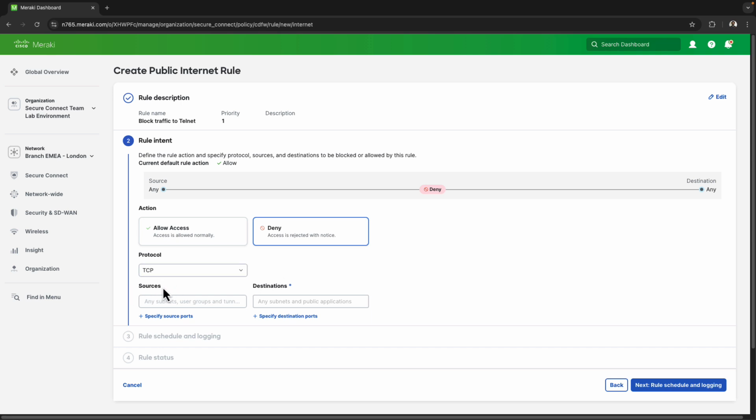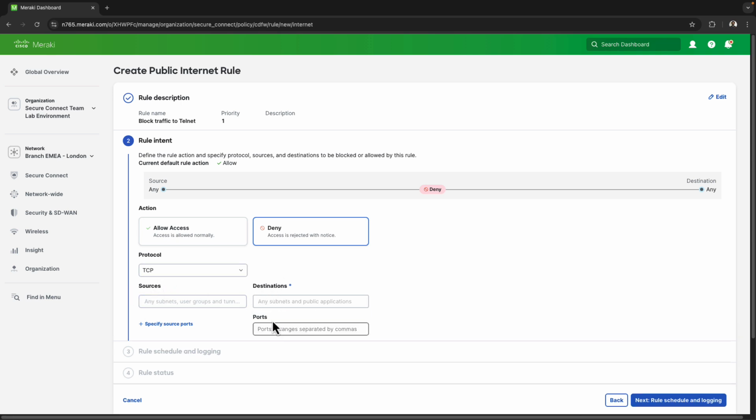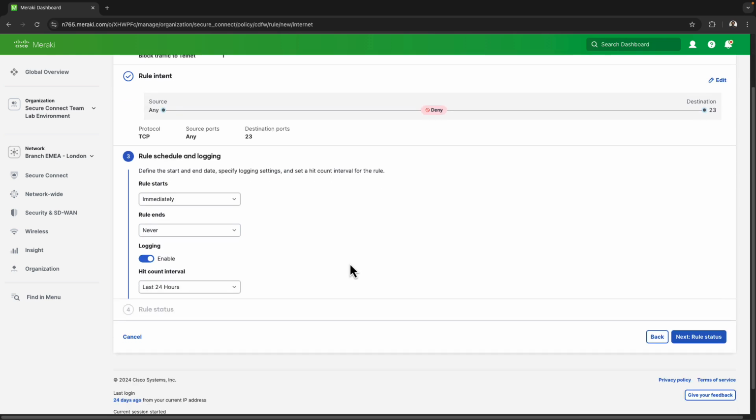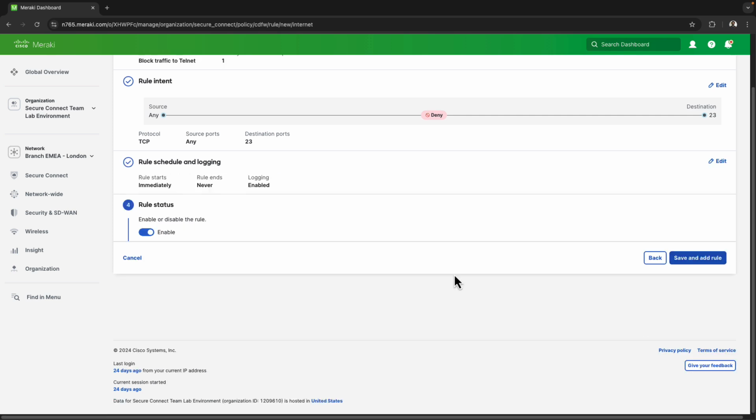I'm not too fussed on where the traffic is sourced from or where it's going, since I want to block all telnet traffic. I'll simply specify the ports in the destination as 23. The rule scheduling and logging, I want this rule to be applied immediately and never end. I also want logging to be enabled so that if anybody does attempt to try to open a port on telnet, that it's going to hit our reporting, and I'll leave the hit count interval as 24 hours as well.